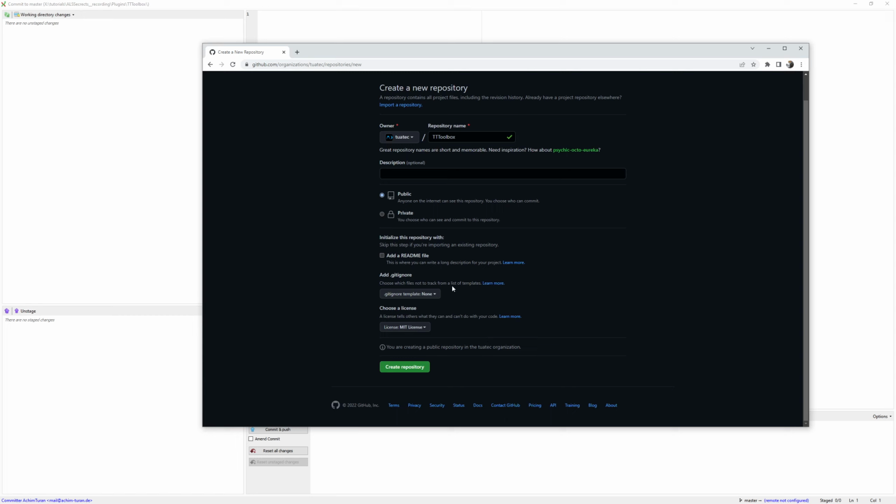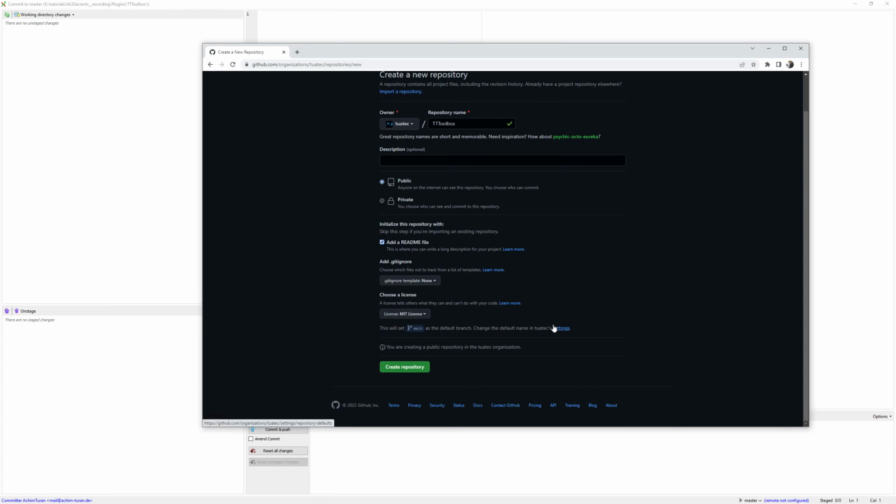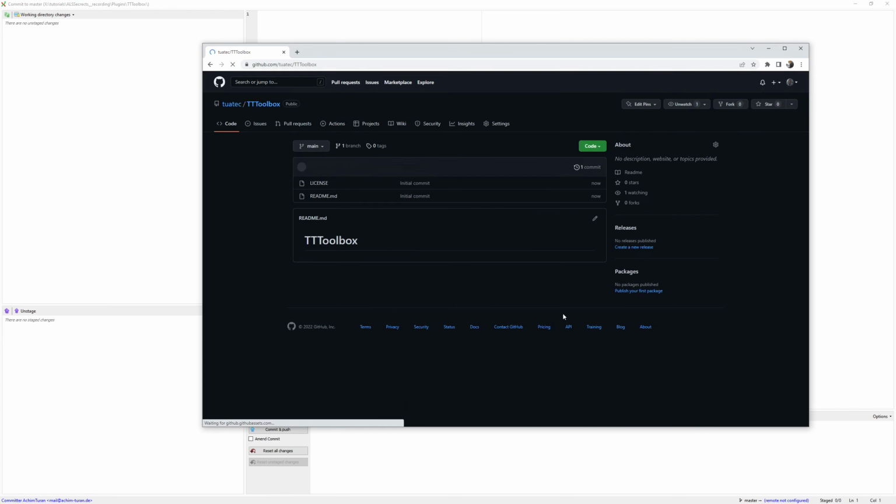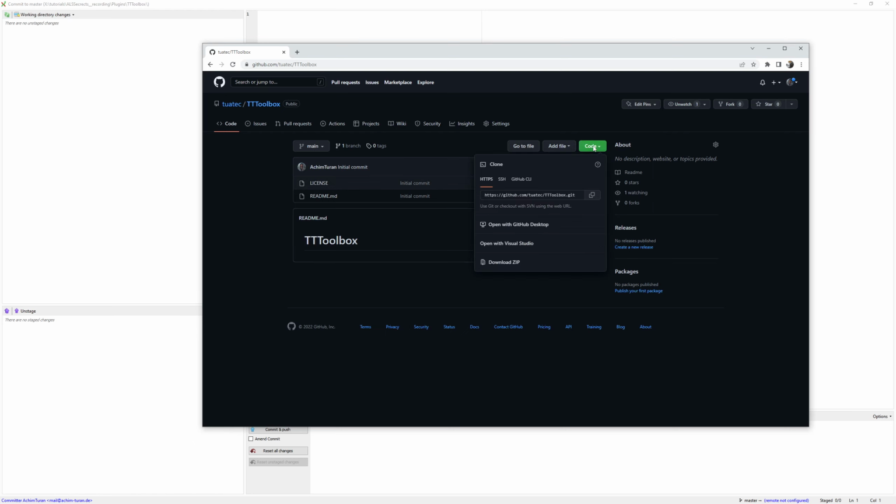So we don't want to introduce a gitignore because we already have that, but we want to introduce a readme file. And then TT toolbox, so create repository. So here we have now an empty repository, and if I remember it correctly, we can copy this string here, which is basically the path to our repository, and let's see if we can get it working with Git.